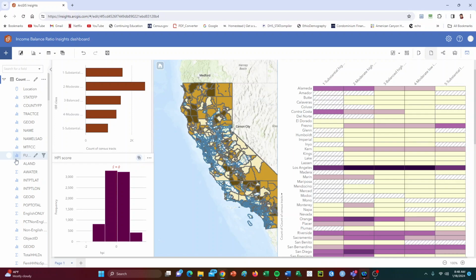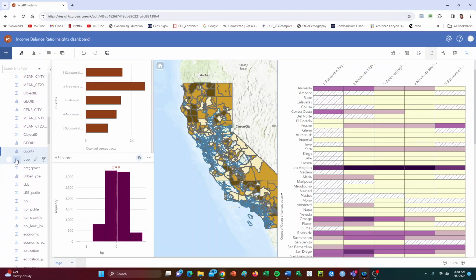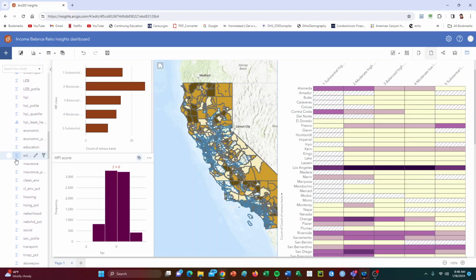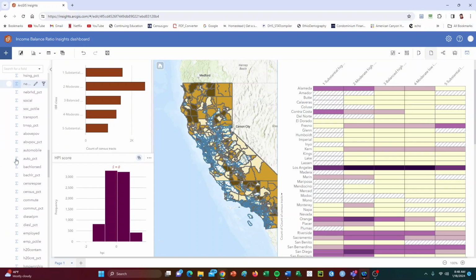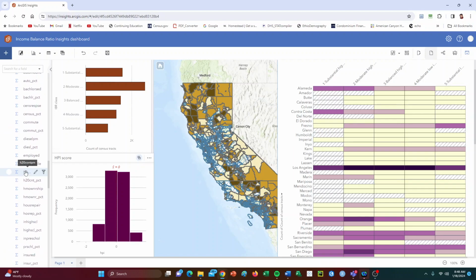There are a total of 120 variables, the majority of which are the Healthy Places Index, HPI, variables. Any of these variables could be turned into a card. The how-to of card creation will be demonstrated at the end.